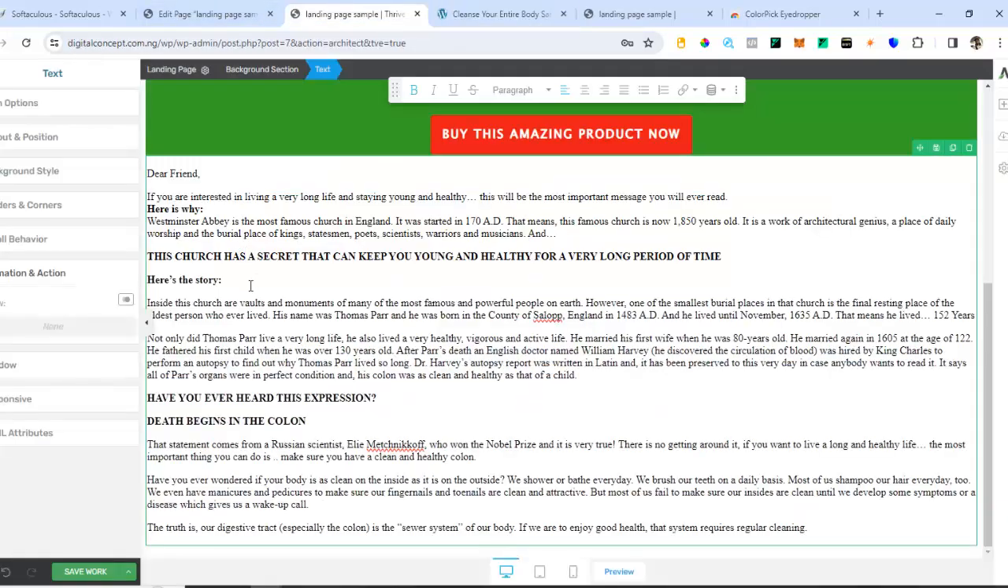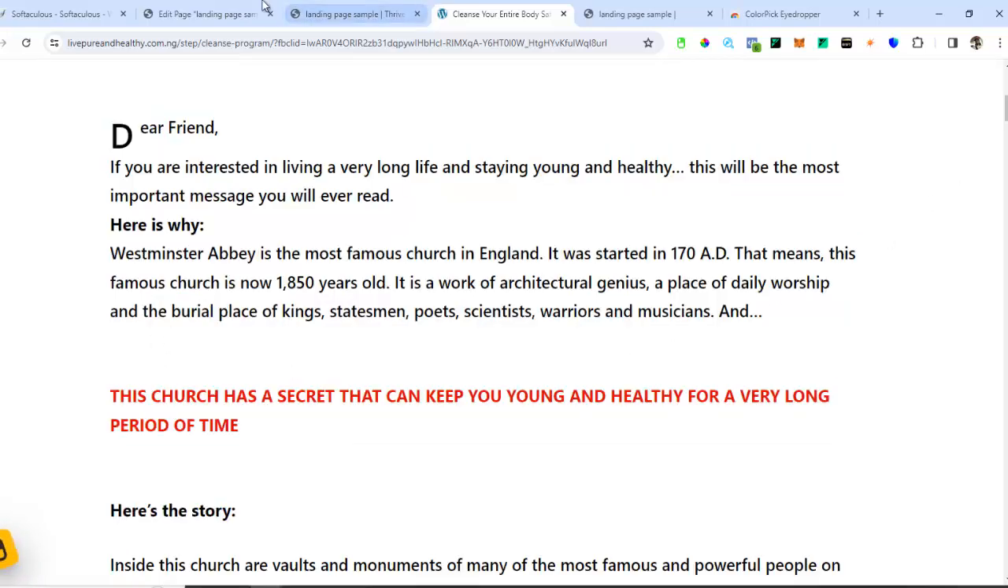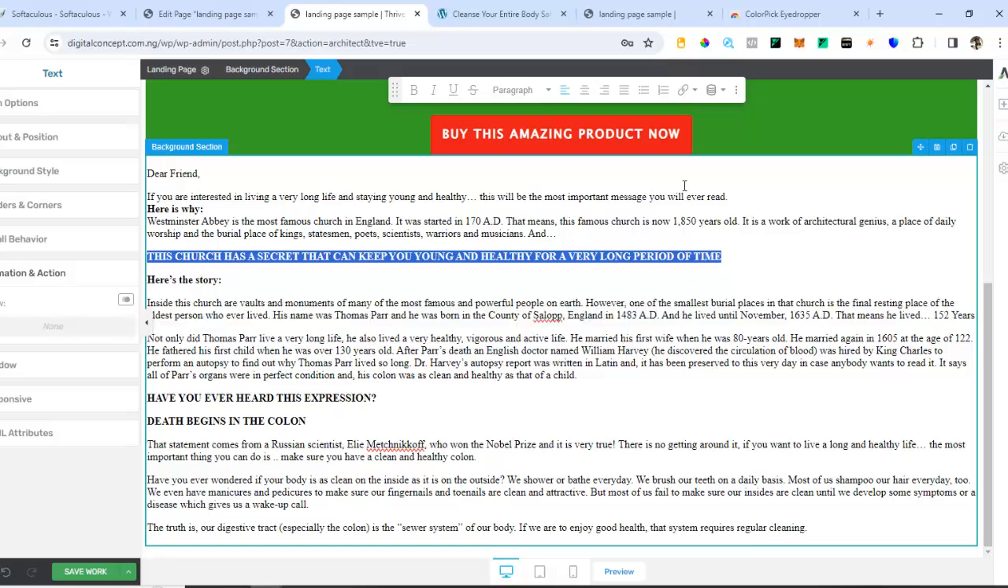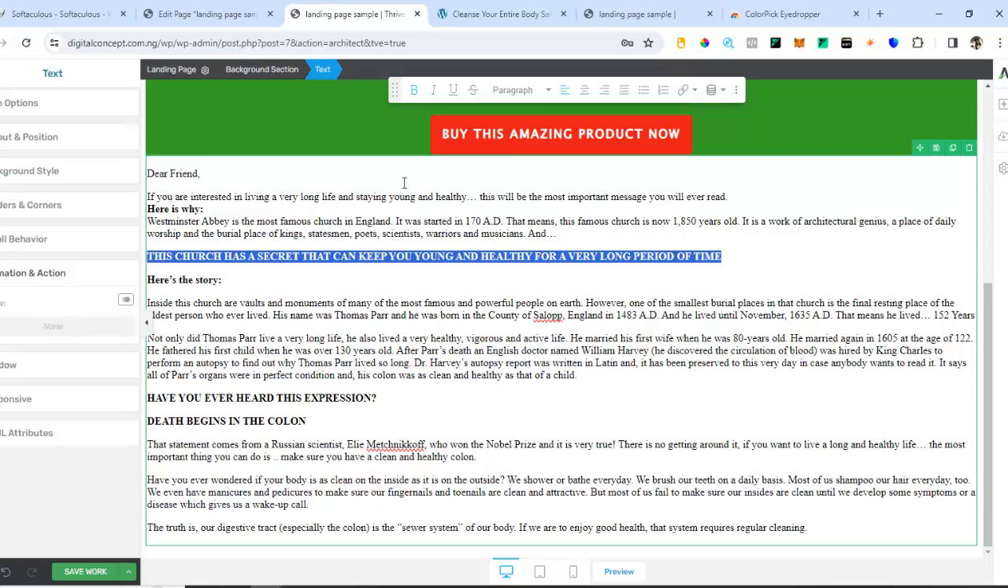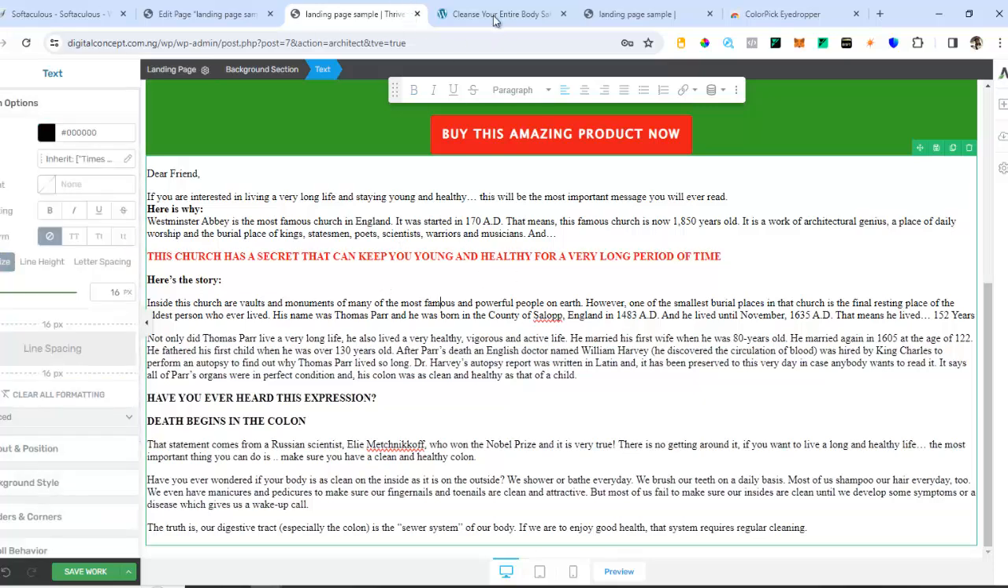So we're going to select this: this church has a secret that can keep you young and healthy. This is dark red. It's red, the color is red. Come to main option. Okay, apply. We have that.